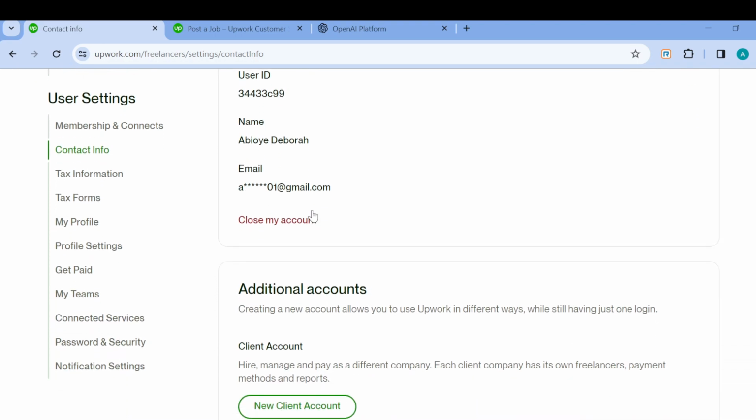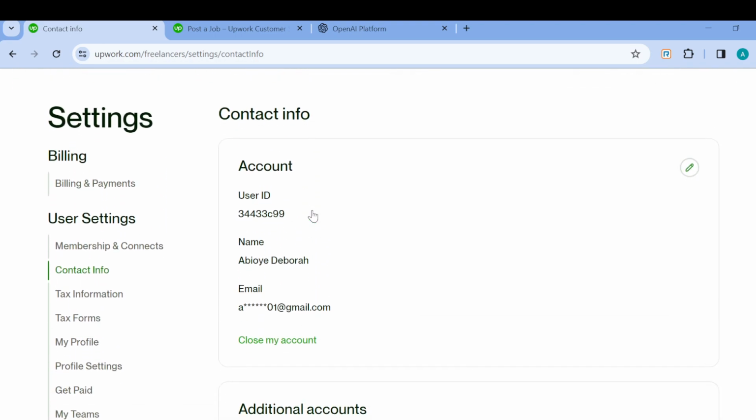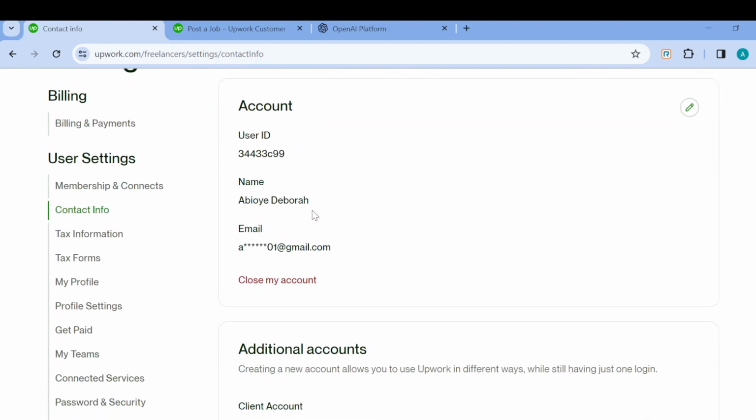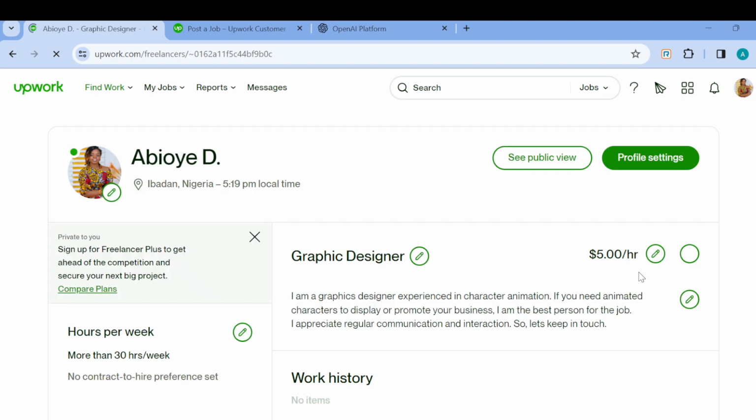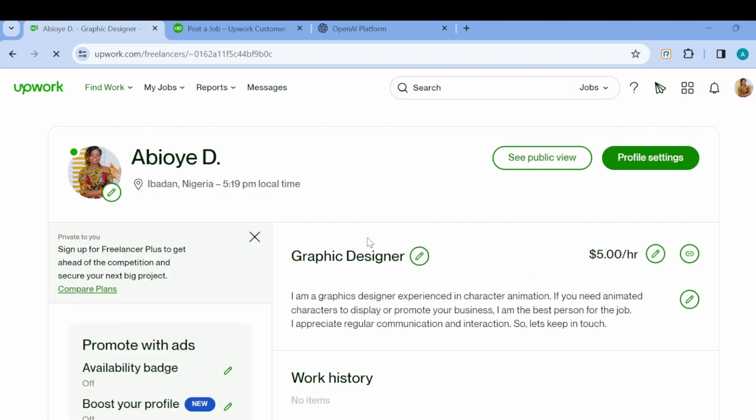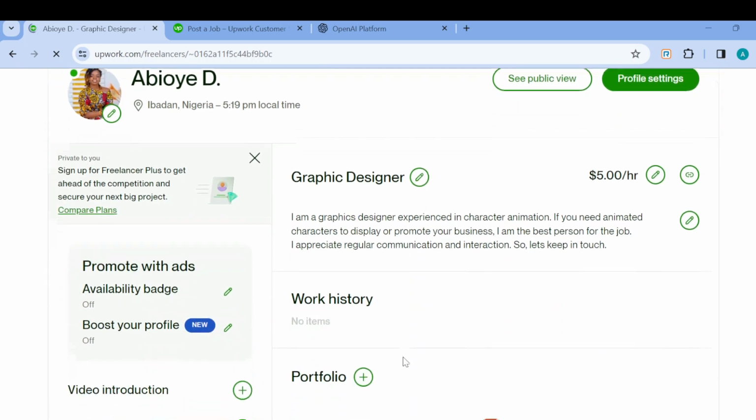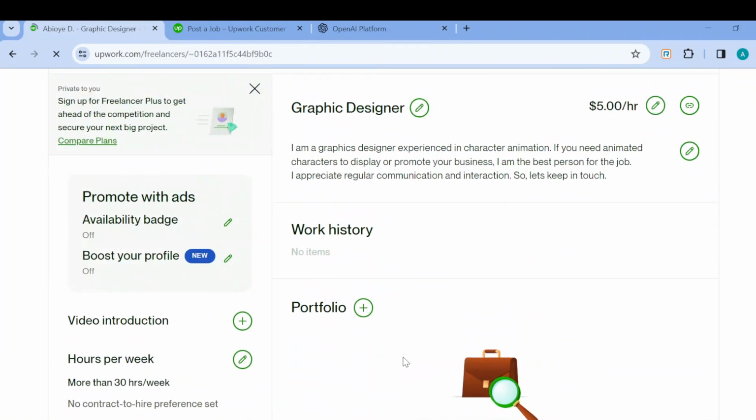Here you can see your user ID, you can see your name, and other things that can be done. Then the next step is to move to the left side of the screen, where you can see a menu such as membership and connects, contact info, etc. Just go ahead and click on My Profile. After clicking on My Profile, you will be taken to your profile page, where you would see your position, your work history, your portfolio, etc.